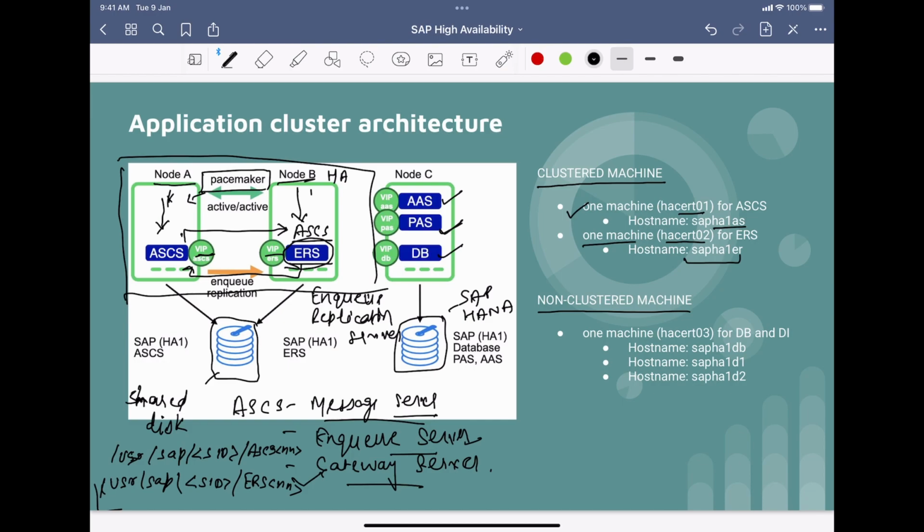And also here you see the NQ replication. NQ replication is for your log entries. Whenever log entries are created in SM12 transactions in your NQ log table, just to avoid any kind of data loss, these entries will be replicated from the ASCS NQ server to the ERS NQ replication server. So this is it about this architecture. Thank you.